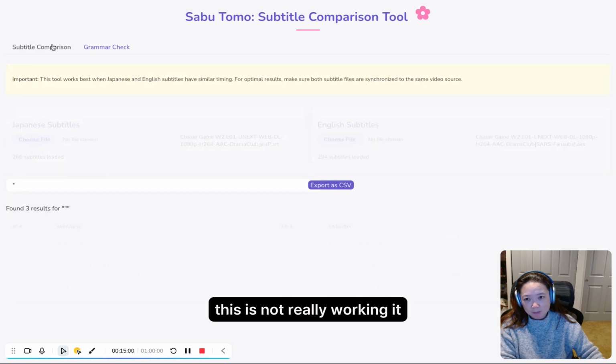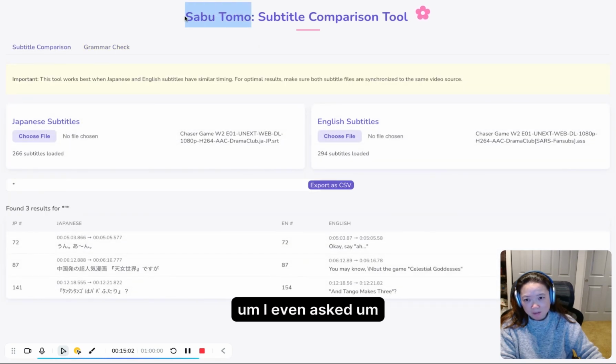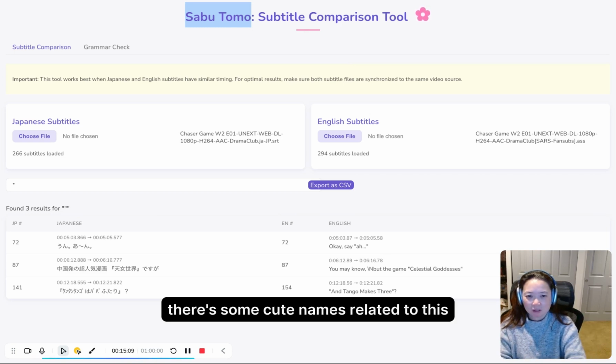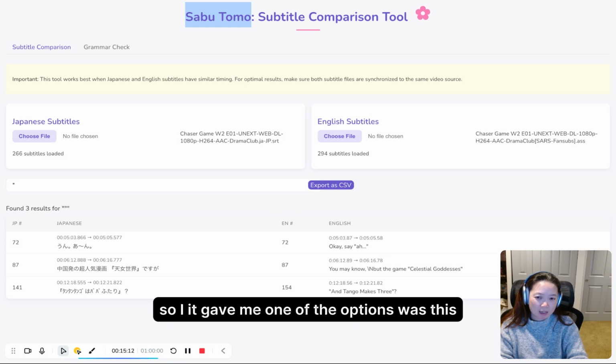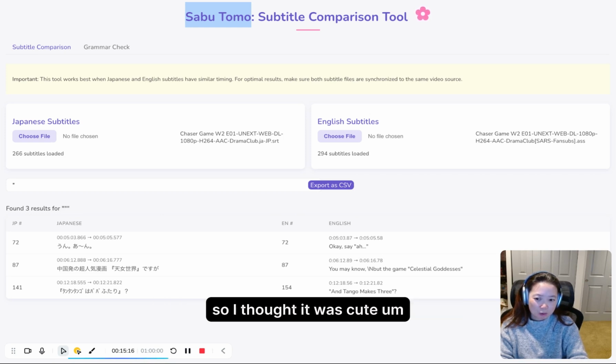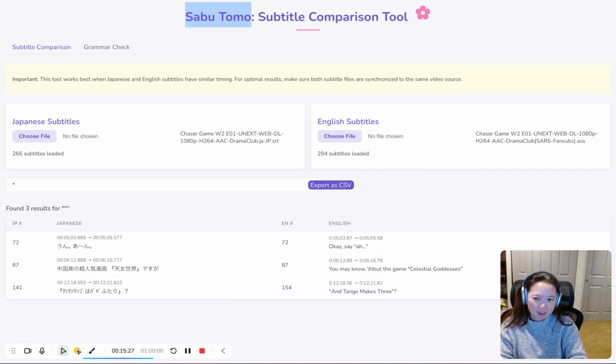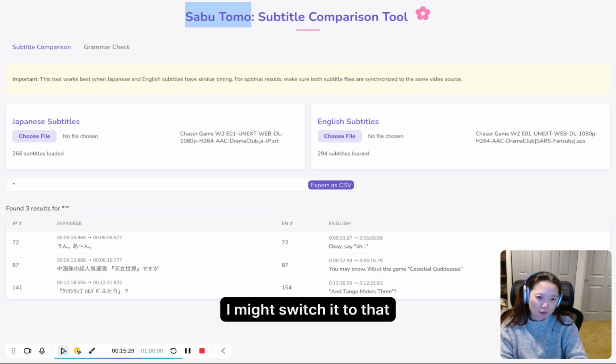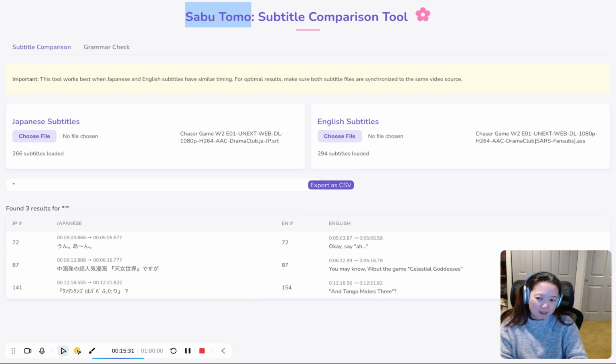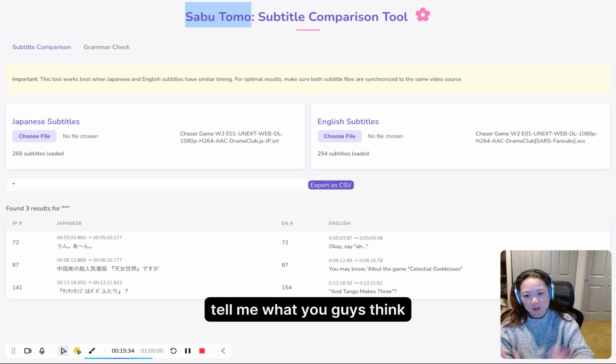really working. I even asked Claude, give me some names. What do you think are some cute names related to this? One of the options was this, so I thought it was cute. Another option was Jimaku, which means subtitle, and Chan, Jimaku-chan, which I think is cute too. I don't know, I might switch it to that. But yeah, tell me what you guys think.